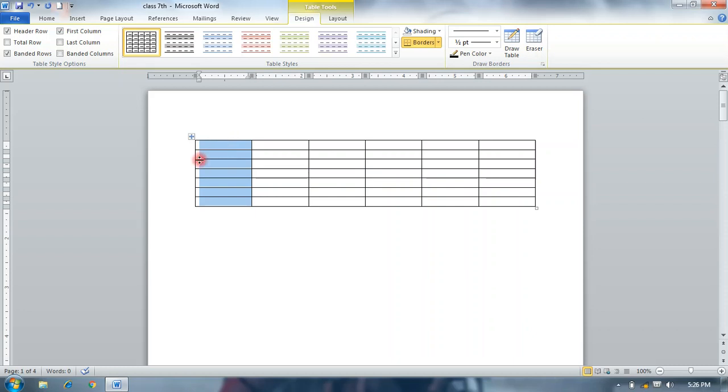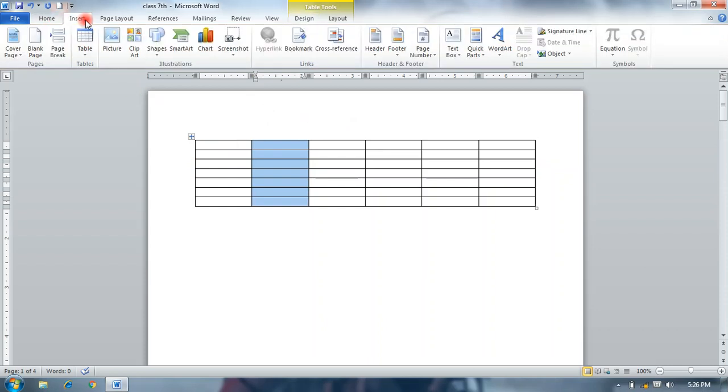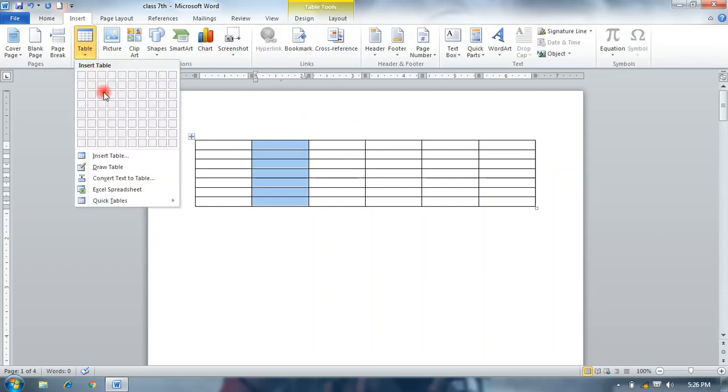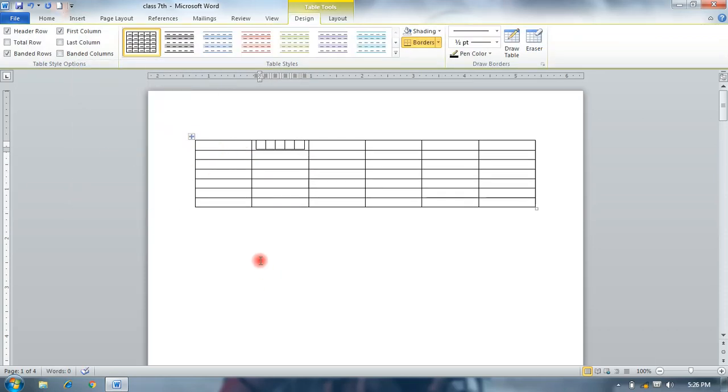When you select any column or any row, this type of arrow symbol appears, and you can select the row or column and apply formatting on it. Okay, there is another way to create a table, insert table.